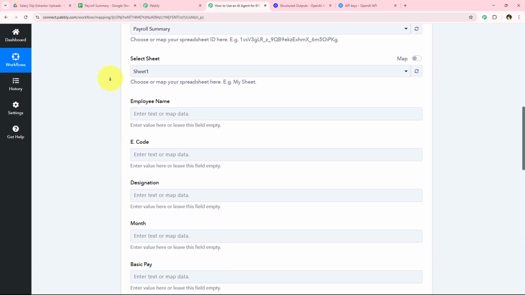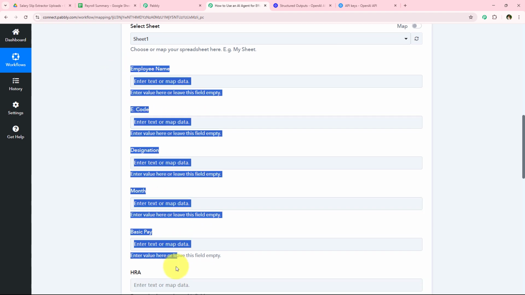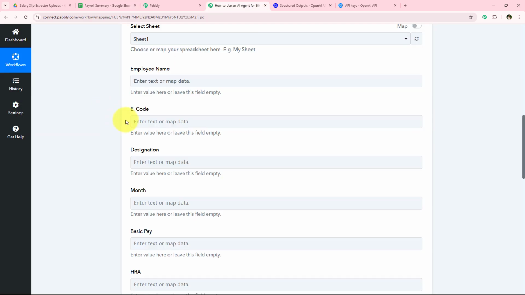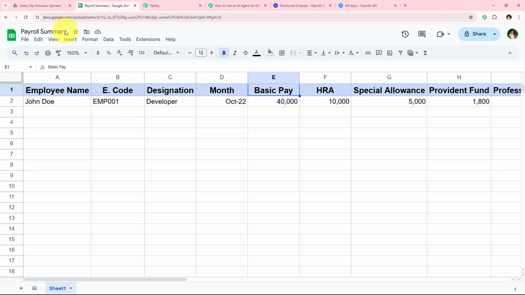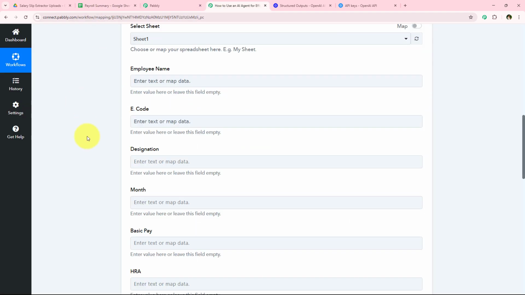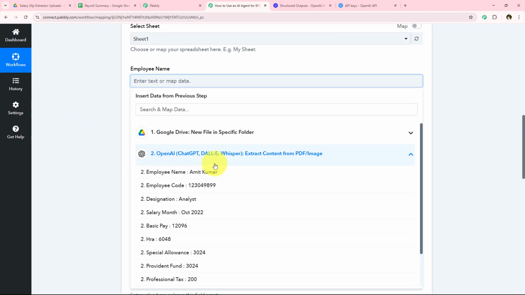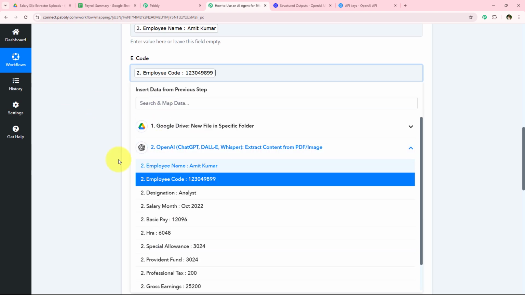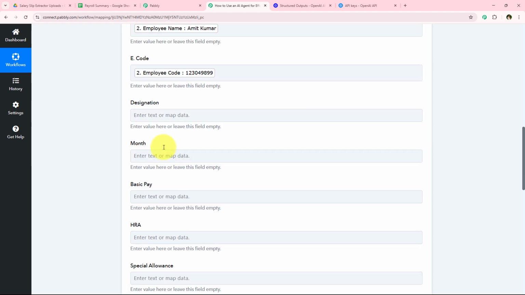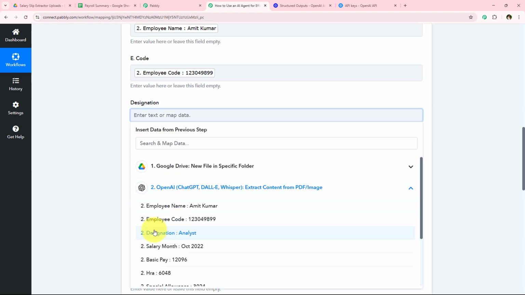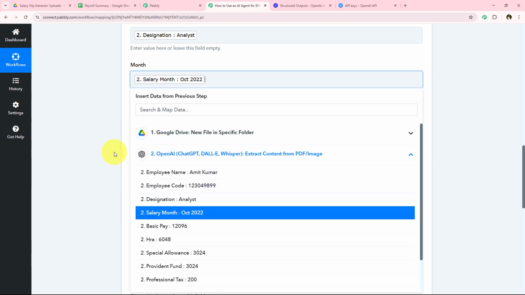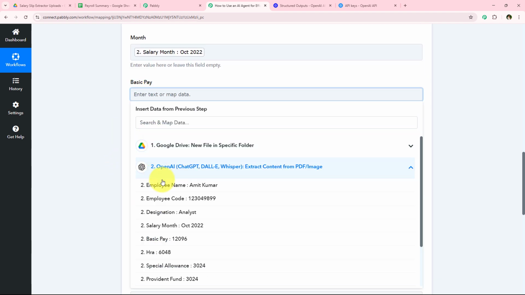Over here you can see that it is asking me for all of these details which we have in the columns of our Google Sheets. So I'm simply going to map all of these details one by one to add them into our Google Sheets. And to do this, we are simply going to open the response of OpenAI, map the details one by one. I'm just going to map the employee name, employee code, then we're going to map the designation. We are going to move on further. We are going to map the month right over here, then we're going to move on further.